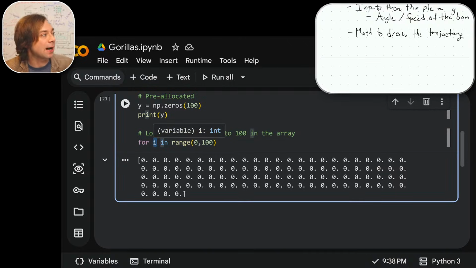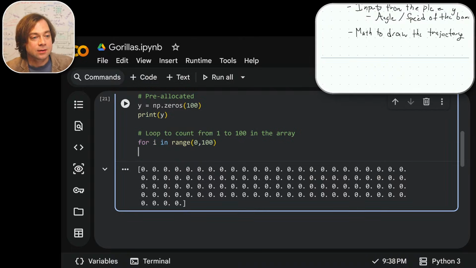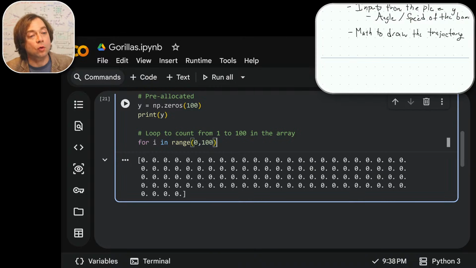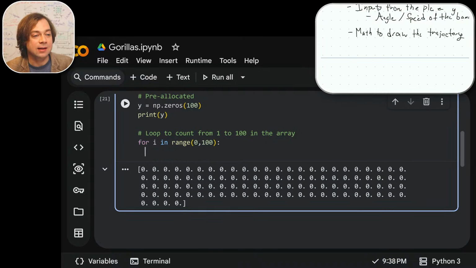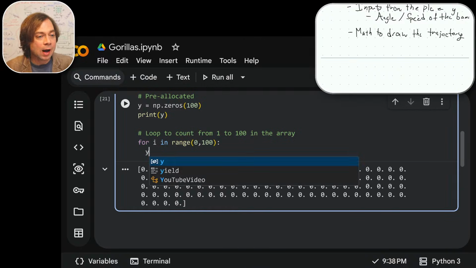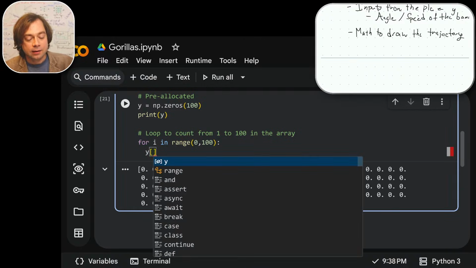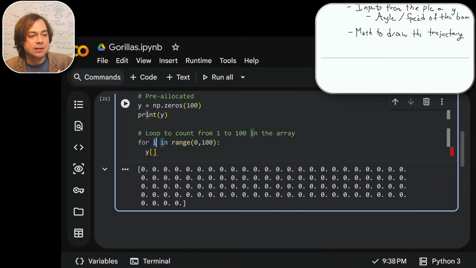In the second loop, i is going to be 1, and the last loop is going to be 99. You have to put a colon at the end, and then you have an indentation, which is important. Then we're going to say y, and whatever the value of i is, if it's 0, it's going to be the first element. We want that first element, y[i].